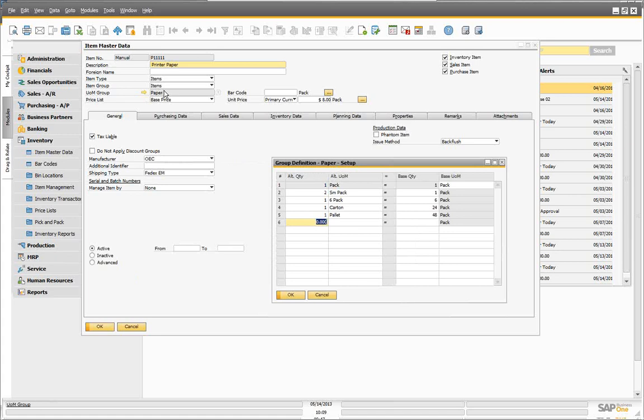So I have an item group, a unit of measure group, set up for paper. You can see I have a pack, which is my base, and then I have the small pack, which is half the pack. Then I have a 6-pack, which is 6 of the regular pack. I have a carton, which is 24 packs, and I have a pallet, which is 48. You'll see how this works within the pricing. And again, that's set up here.